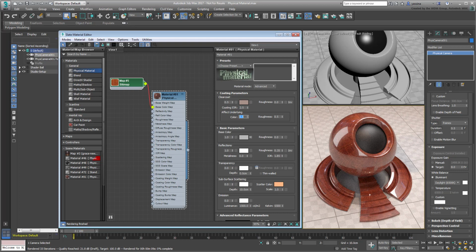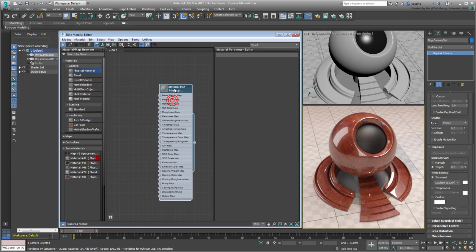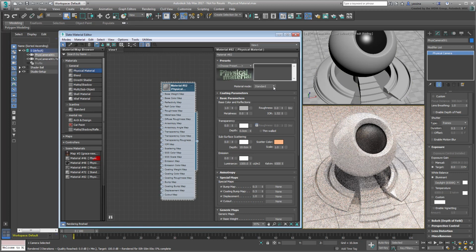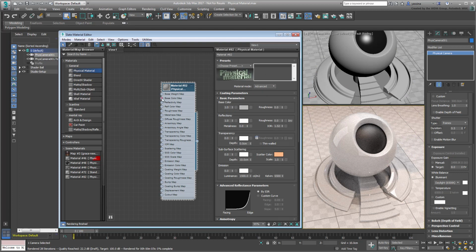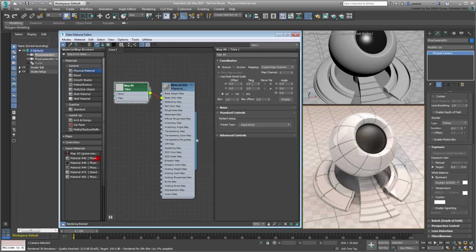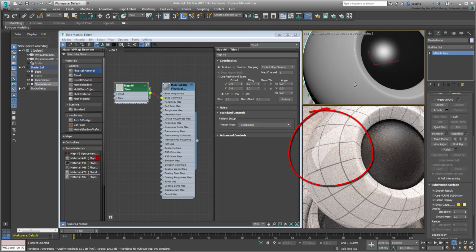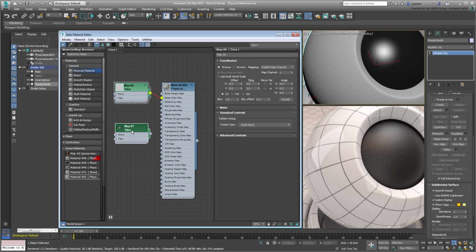Let's do one more material to simulate polished stone or ceramic tiles. Create a new physical material and apply it as you have learned to do. Add a tiles map to the base color channel and set the tiling to 2x2. First off, notice the fact that the material is reflecting both on the tile and in the grout. To prevent this from happening, duplicate the map using Shift Move and then apply the duplicate to the reflectivity map channel.